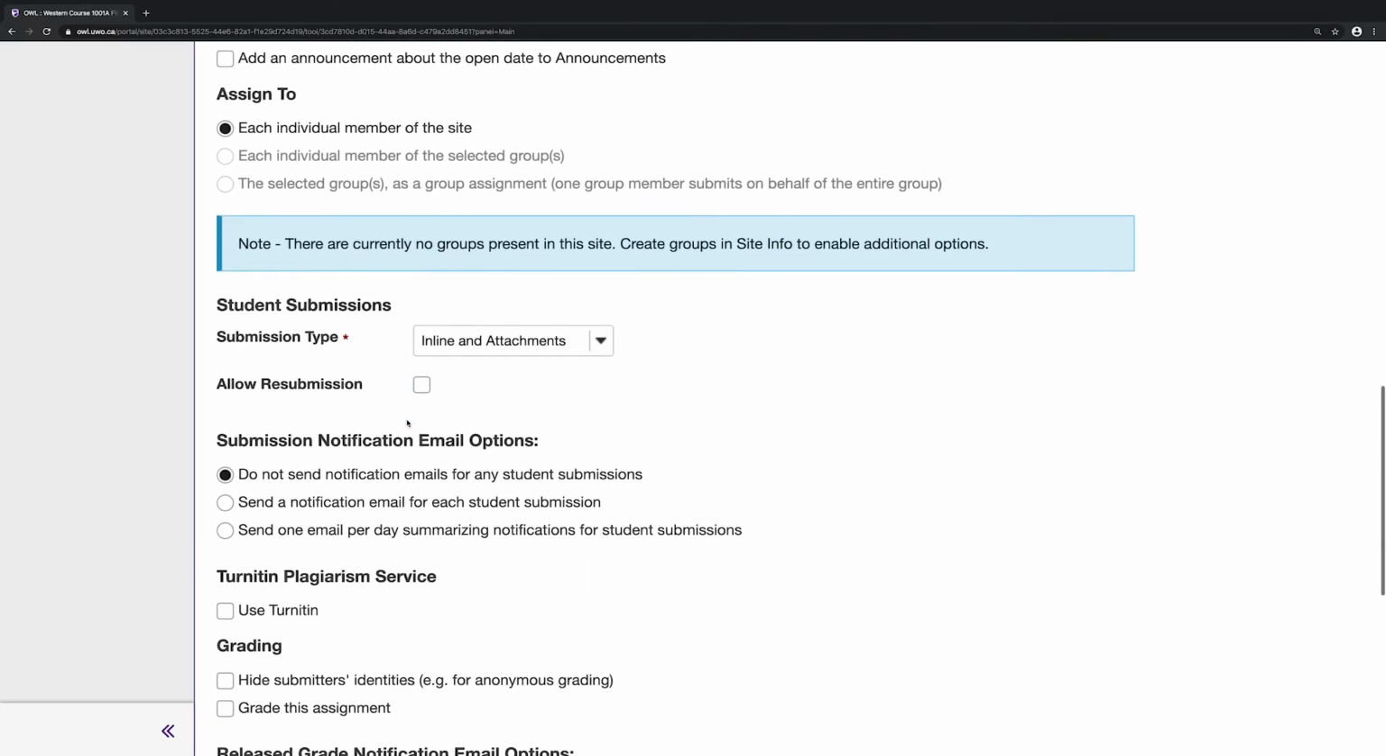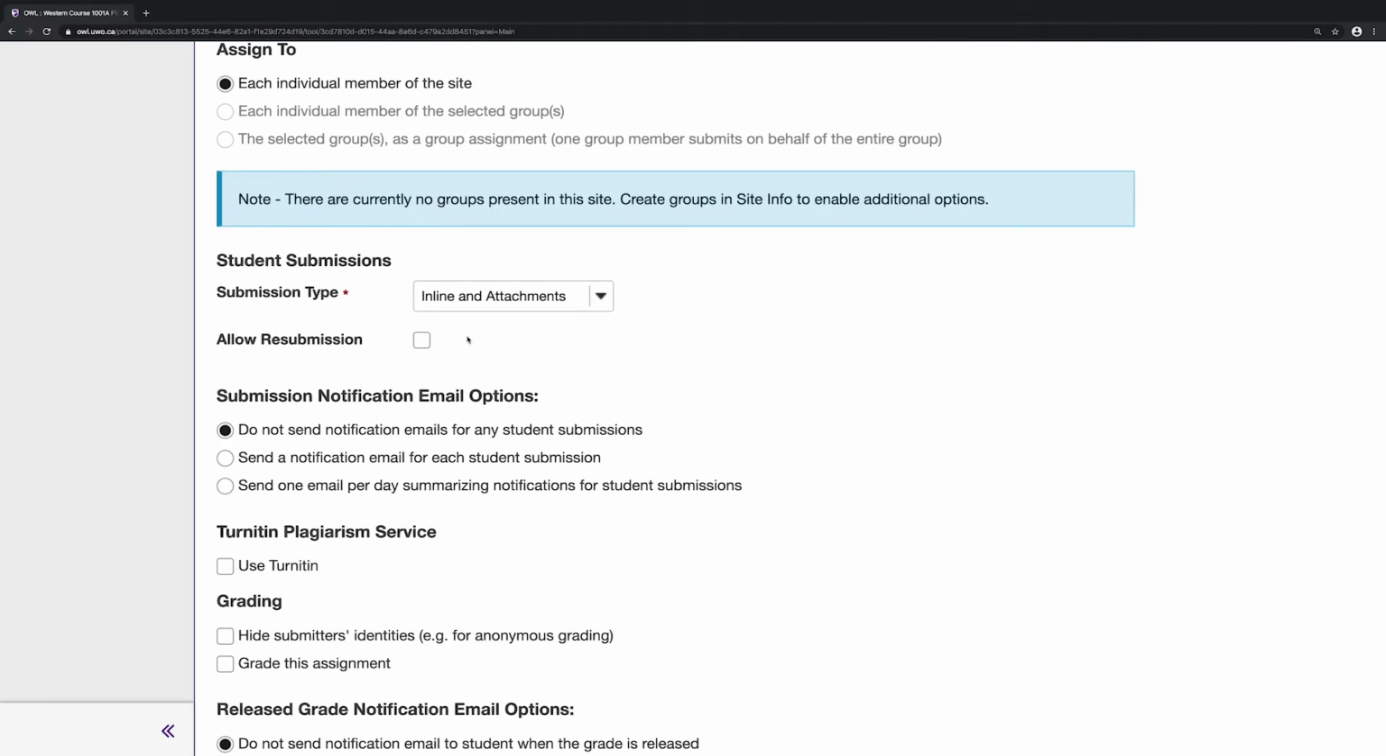Next, we'll talk about student submission types. You can set the way that your students submit to the assignment. So since this is for an online course, I'm going to use the inline attachment option, which is the default option. I find that this just gives more flexibility for the student to either attach a file or enter some comments in a text box.